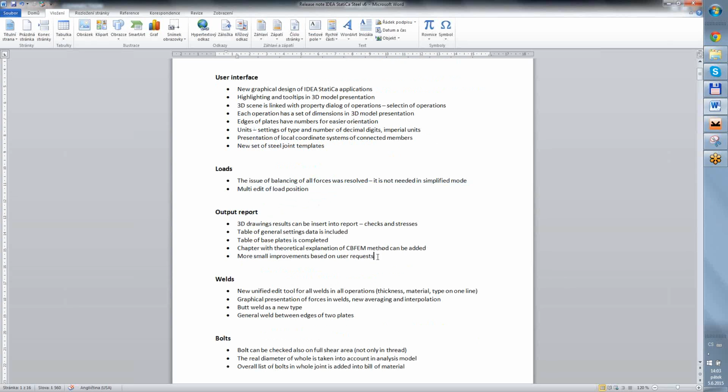There were a lot of requirements and proposals about the output report. So we now have 3D drawings in the output report. We added tables with the general settings, tables about the base plates and foundation blocks. We also added one special chapter with the description of the CVFM method.